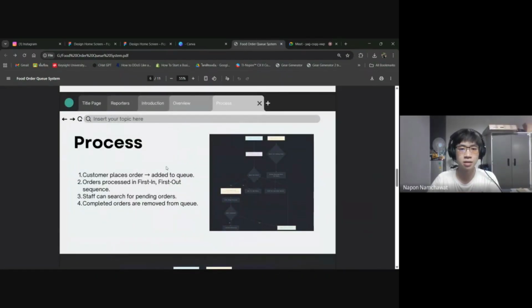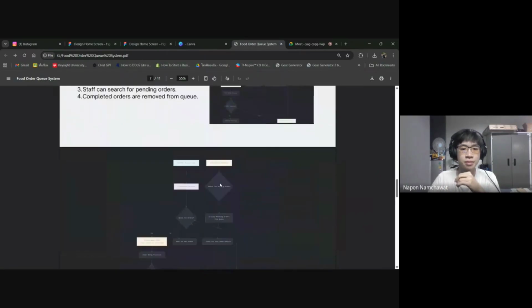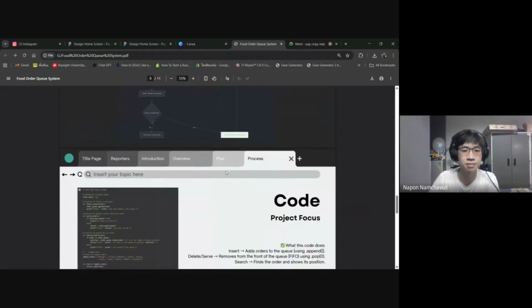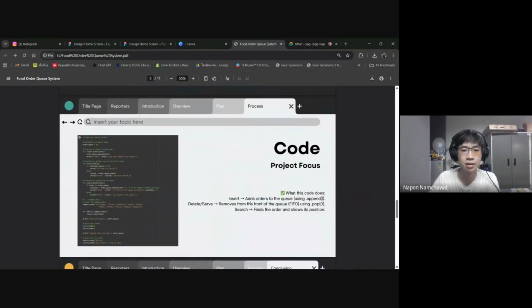The process starts with the customer placing an order and adding it to the queue, and then the orders follow FIFO, which is called first in, first out sequence. So it puts the order in first, and then it just stacks them up, and then it removes the first one. Then the staff can search for an order if it's still pending, and the completed orders are removed from the queue. And this is the flow chart, so you can look through the flow chart. And this is the simple code, which has some insert and add.